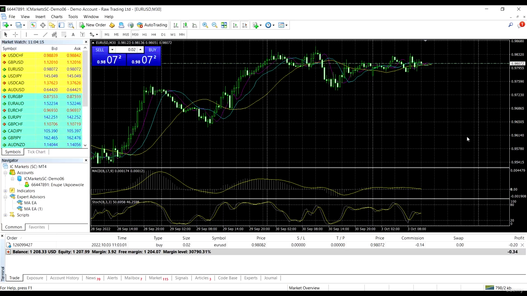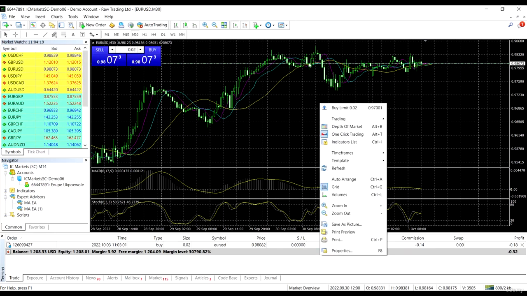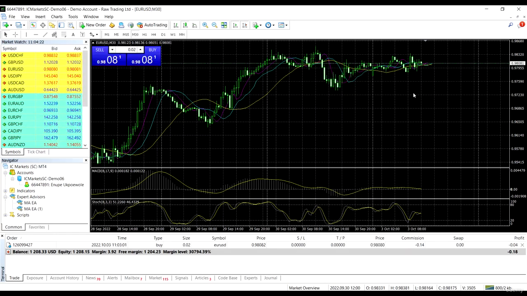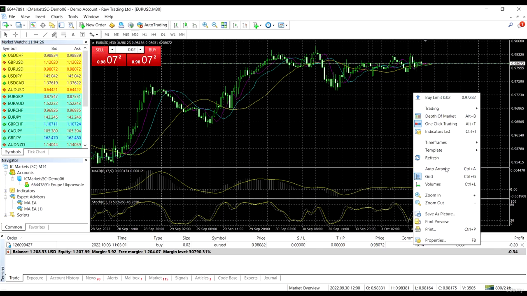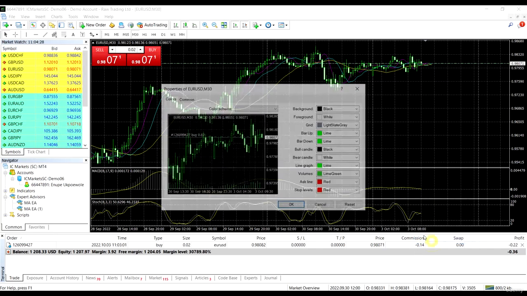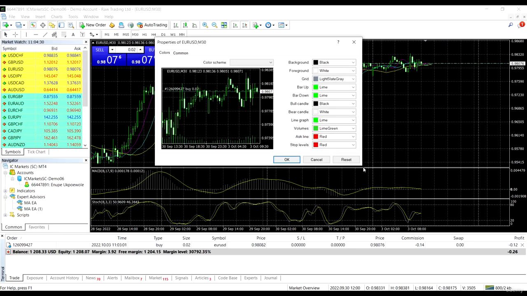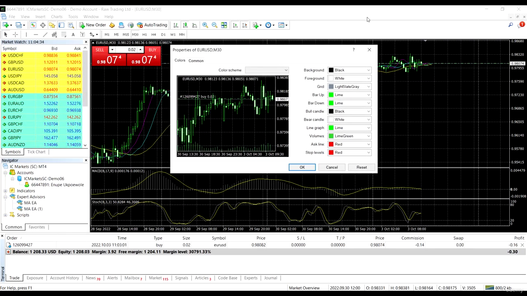And what I want you to do right now is right click. Okay, when you right click on your chart, just right click on an empty space, and you will then see these options. What I want you to do is come on properties, and when you come on properties, now these are the properties of the chart. Okay, these are the properties of the chart, and you can edit the properties of the chart based on what you want to work with.